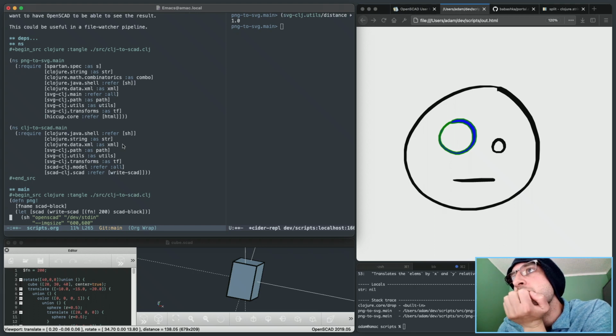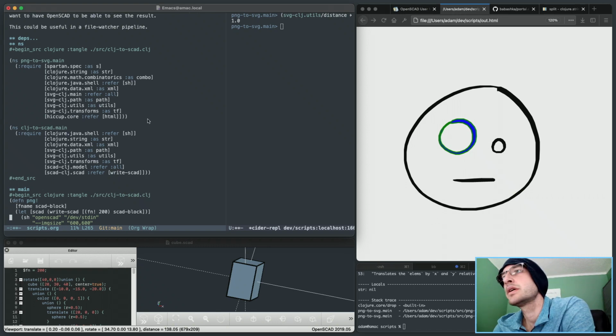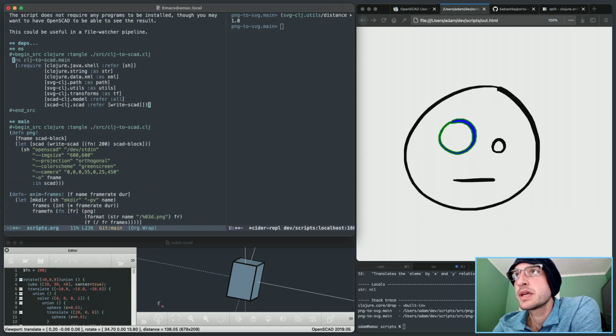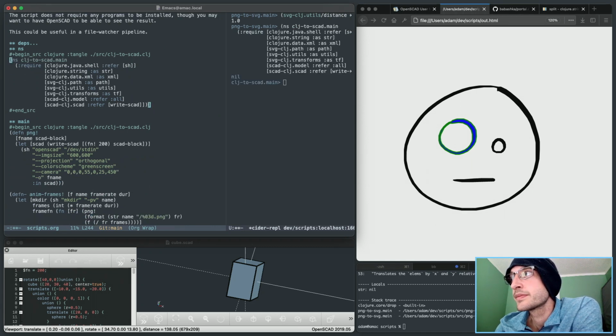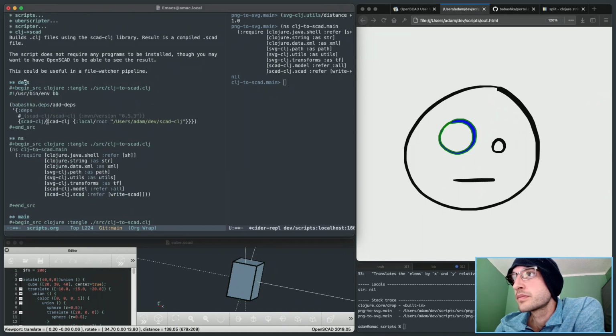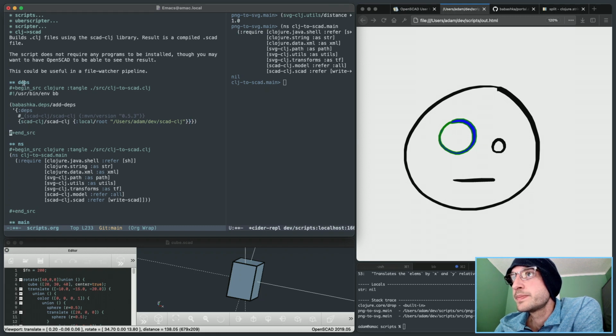XML, Clojure string, Clojure Java, don't need Spartan, don't need combo. Got it, got it. Don't need it. Path utils transform, don't need hiccup. Yeah, that should be good actually. Alright, so let's try that. Looks good to me.